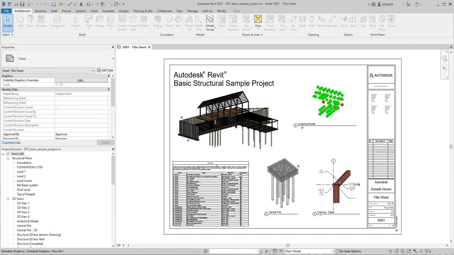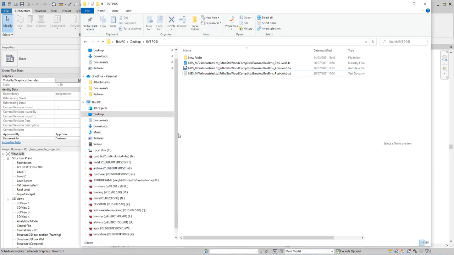Hi, in this video we're going to look at how to specify MiTek Posi-Joists inside of Autodesk Revit. The first thing you need to do is go to the NBS source website and download the MiTek Posi-Joist family. If you search for MiTek or search for Posi-Joist, it should be easy to find on NBS source.